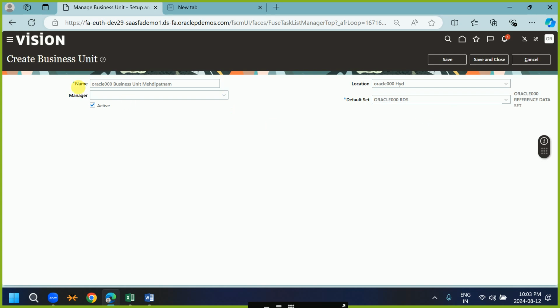So we have created a business unit. This name is business unit Mehdipatnam and location Hyderabad. Already we have created it over there. Default set like Oracle reference data set. Click on save and close.